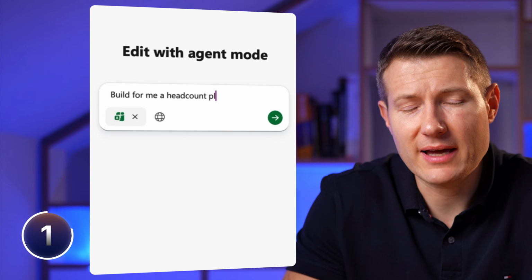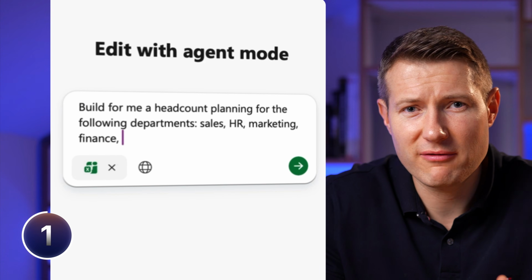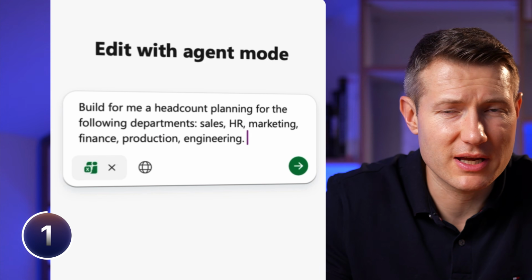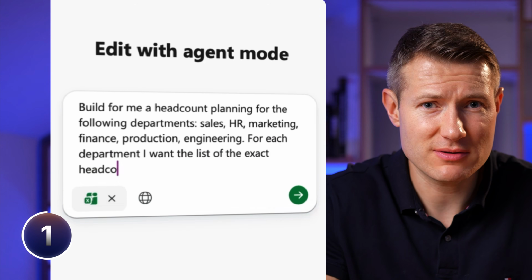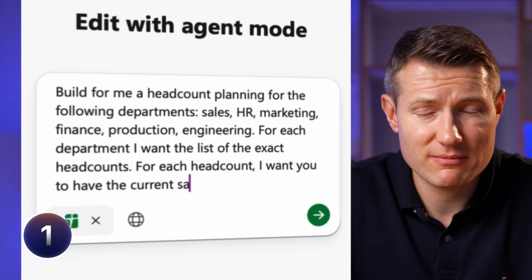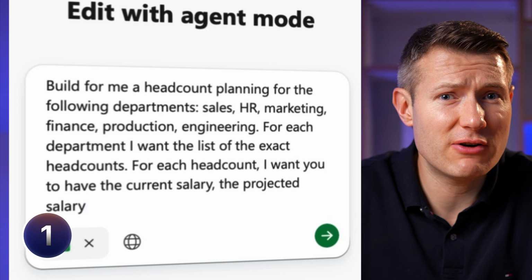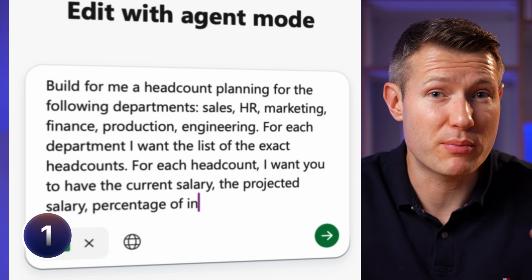Build for me a headcount planning for the following departments: sales, HR, marketing, finance, production, engineering. For each department, I want the list of the exact headcounts. And here, either you provide it already in the file or you will give it later. And then you say, for each headcount, I want you to have the current salary, the projected salary, and the projected salary could be either given by you or you just say, I want to give a percentage of increase.